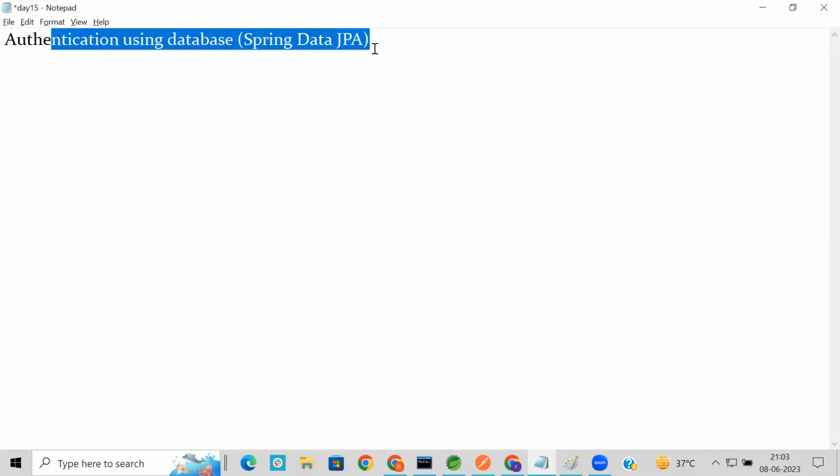Last class, we discussed lots of things. We have done the authentication using what? Using database. And we used here what? Our Spring Data JPA concept. By using that, we have done our authentication. That means first we registered one customer, and based on his credentials, he is able to authenticate himself.